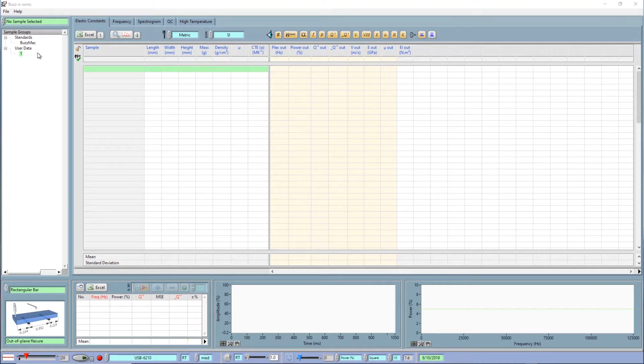But just to give you a brief overview, on the left hand side here is the sample database. This is where you will store and retrieve all the testing data for the samples that you test. On the bottom here are the various shapes that we can test, the various modes of vibration that we can test. On the bottom left hand corner is related to the sound input device attached to the computer. Along here are the controls for the waveform and the spectrum.